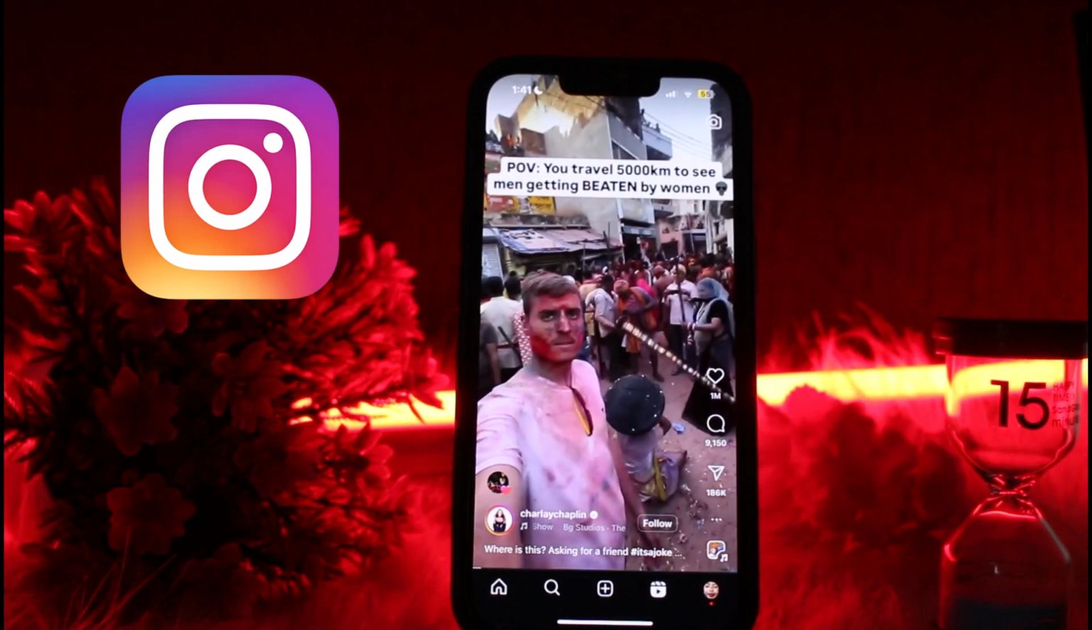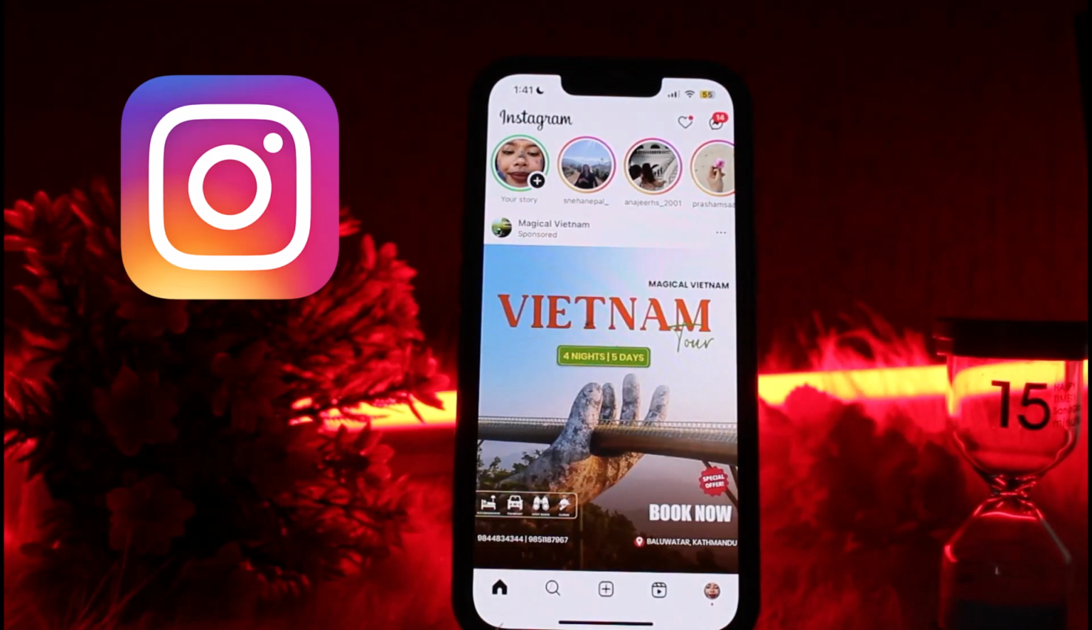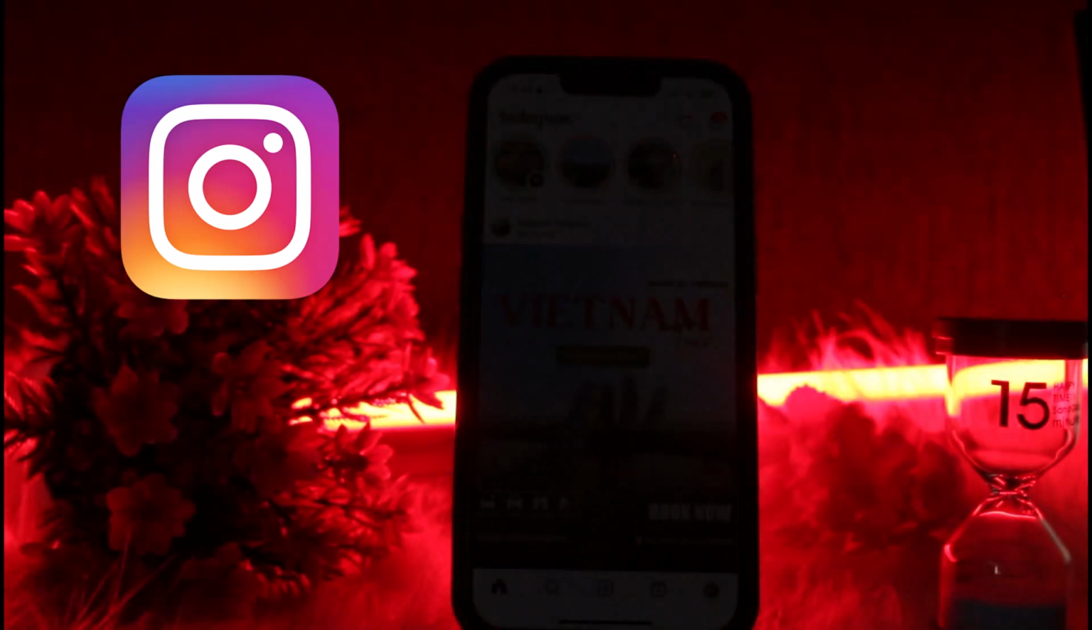There is one more option, which is to clear your search history, as your search activity influences the content Instagram suggests. To clear your search history, go to your profile and tap the menu, select Your activity, then Recent searches, and tap Clear all to remove your search history. This can help reset the algorithm's understanding of your interests. So that's how you can do it.